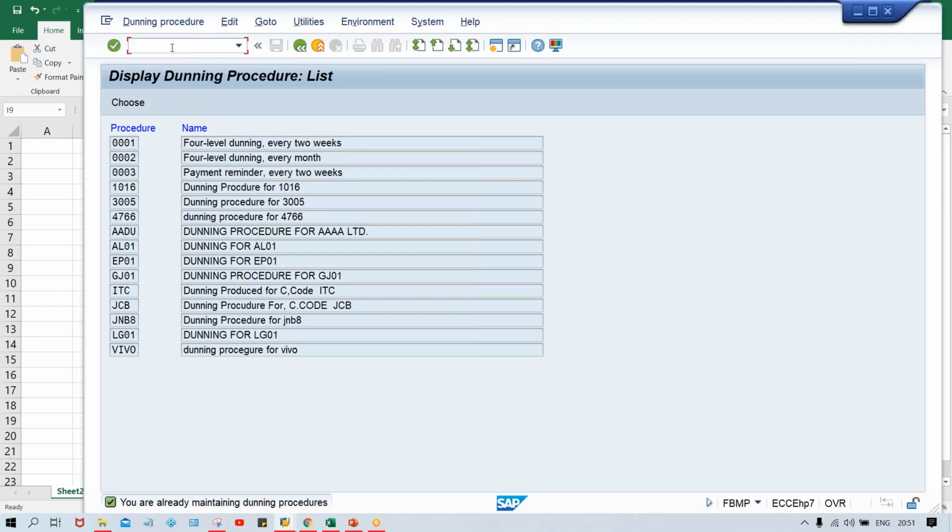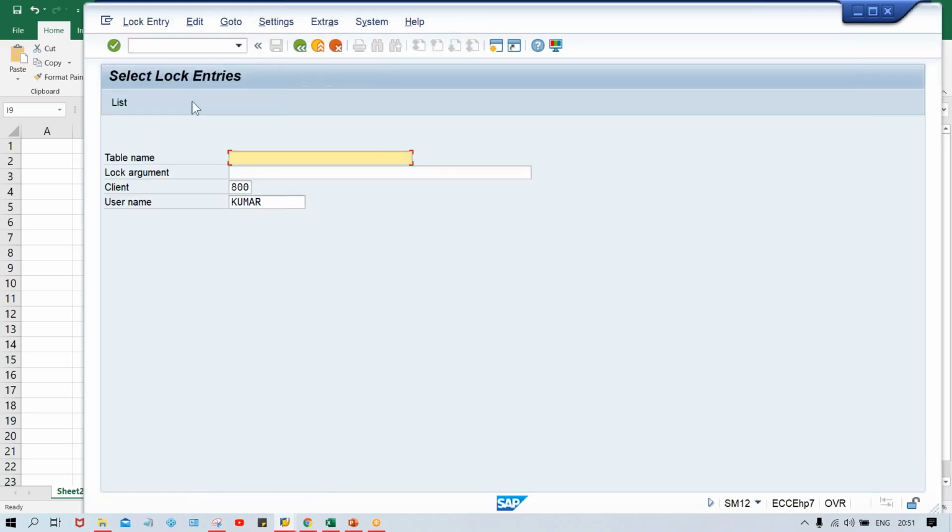When you do the practice, most likely you will be having the online server. In that case, you can also get this message: you are already maintaining this dunning procedure, if connectivity issues are there. So what you have to do, guys, is go to SM12 again and delete the log.